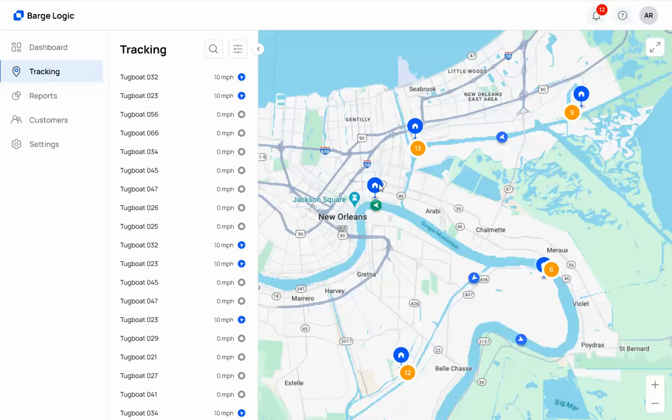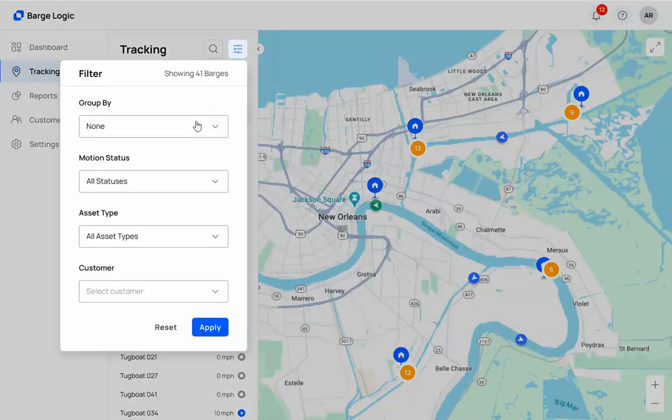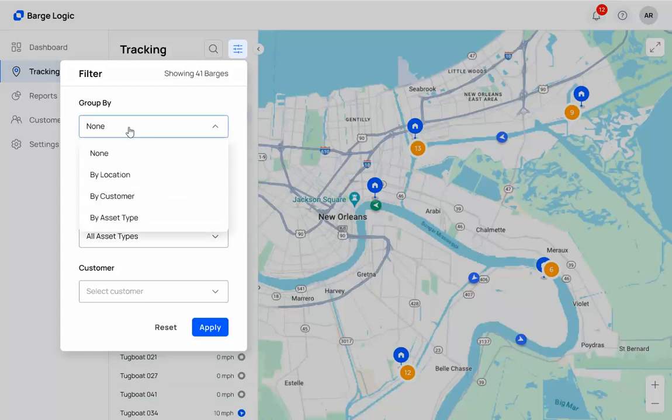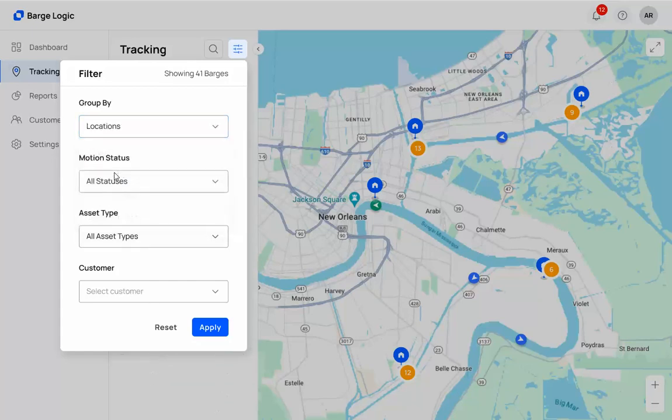You can see locations that are set, and then you can see clusters of assets that are close together, and then you can see individual assets that are moving by direction. So that's what this initial interface with the list of assets and then the map with locations and assets looks like. We can group these assets in this list by location. So let's apply this grouping.